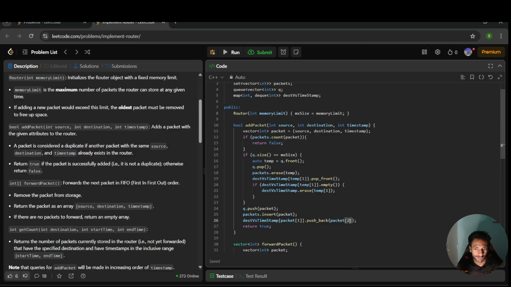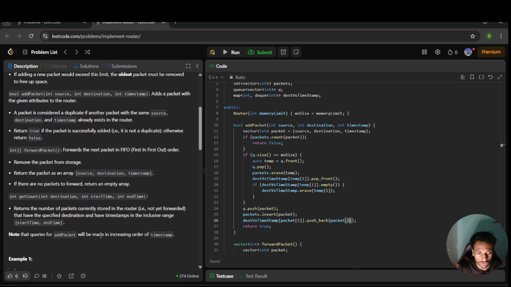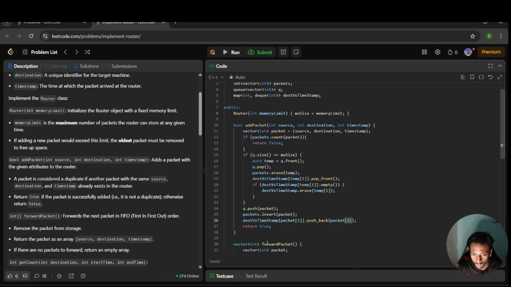So that's why, in getCount, we can use binary search logic here, because they mentioned the timestamps are in sorted, increasing order. And ultimately return true. After successful insertion, we have to return true. So this is clear: addPacket.